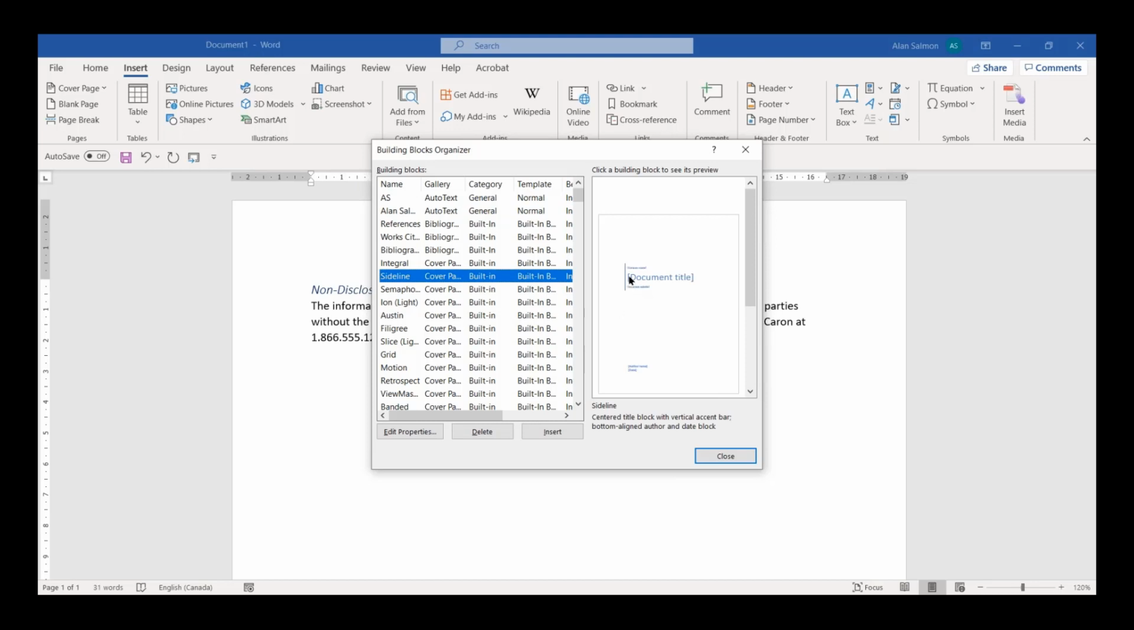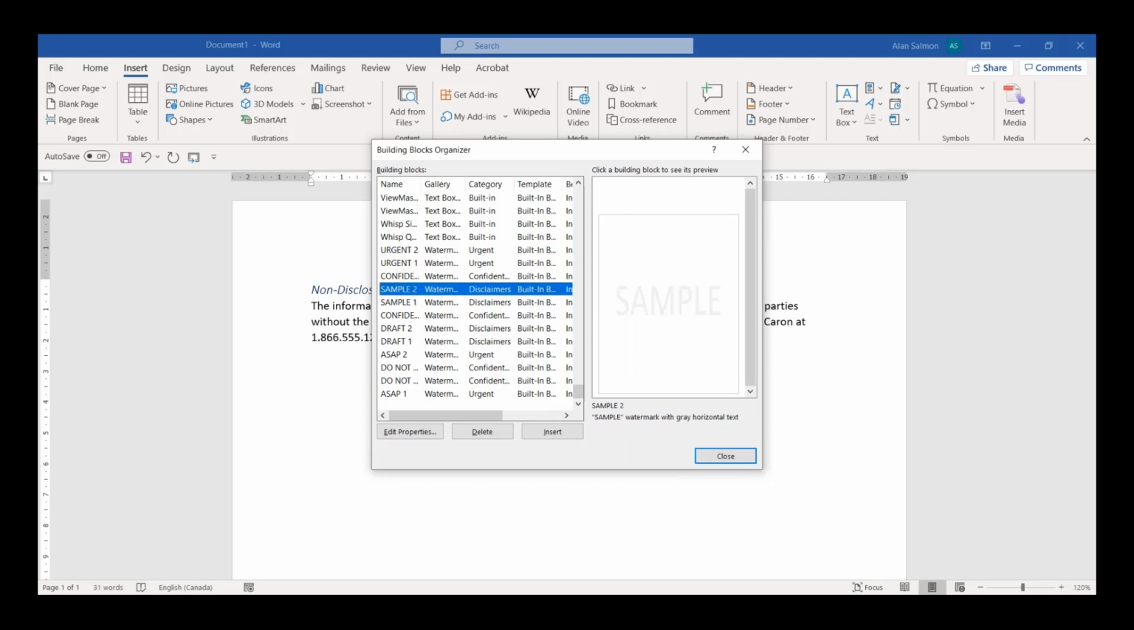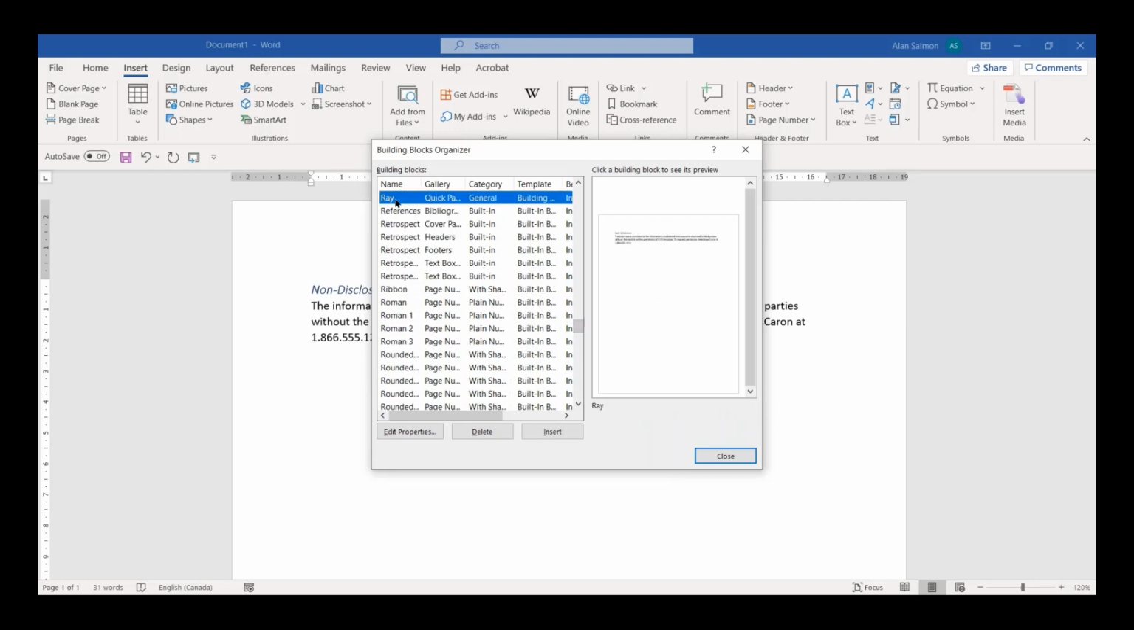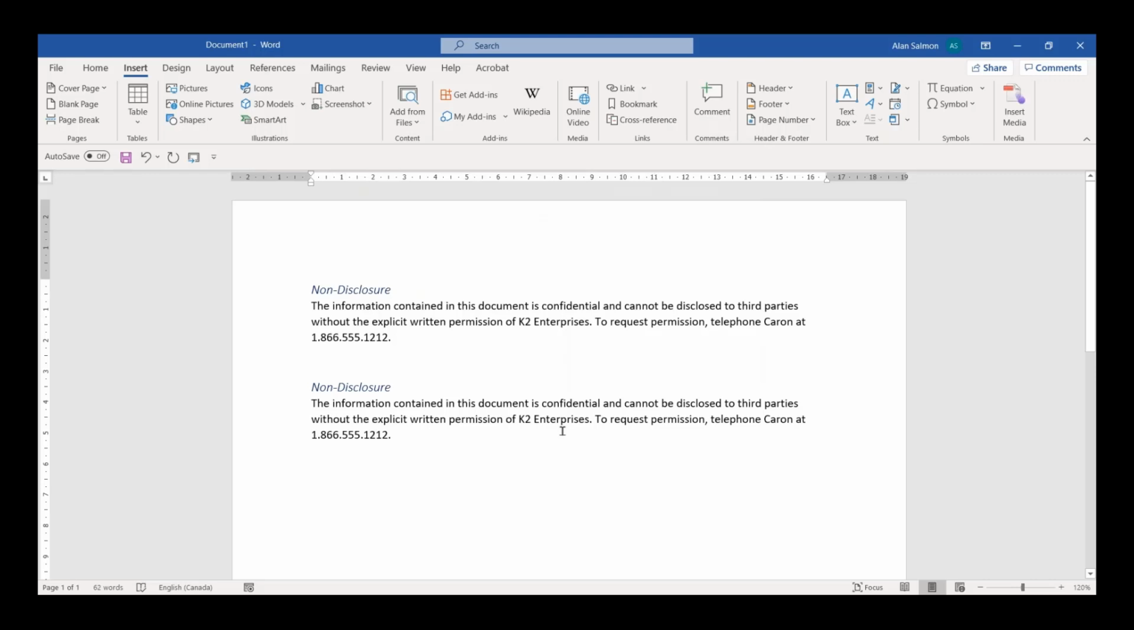I hope you can see that. That's a pre-done document title. If we go down to the bottom, we got a bunch of watermarks. So what happened to my Ray? Well, let's go down to the R's. There he is. So notice over here, I go Insert, and it's there.